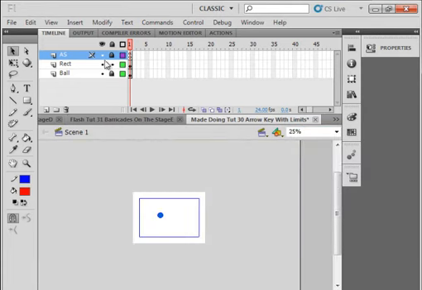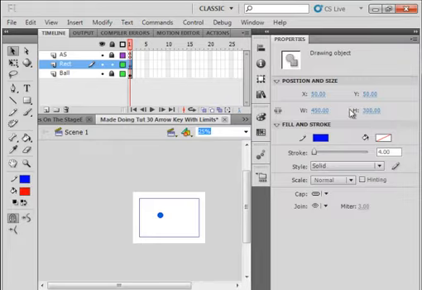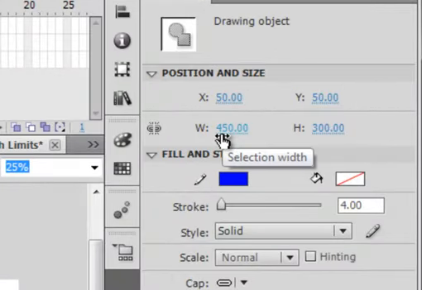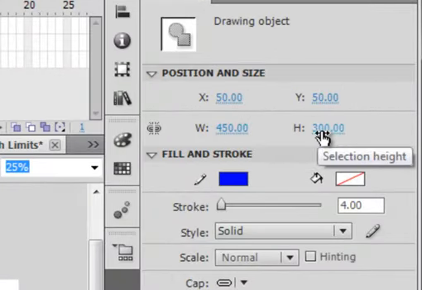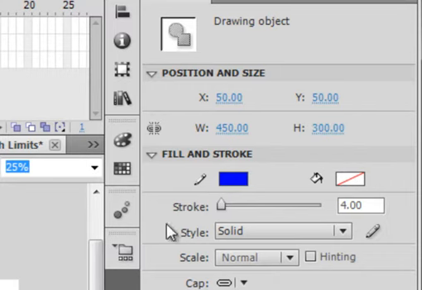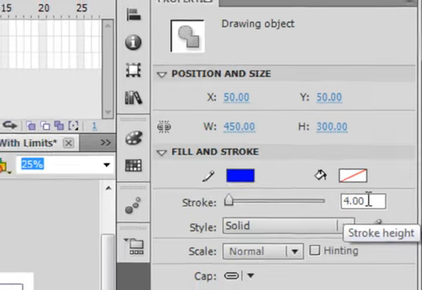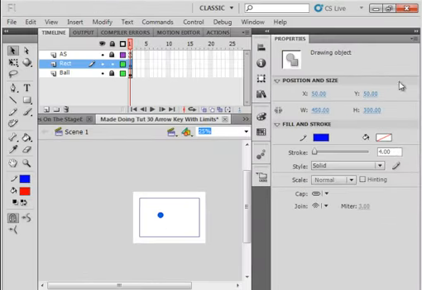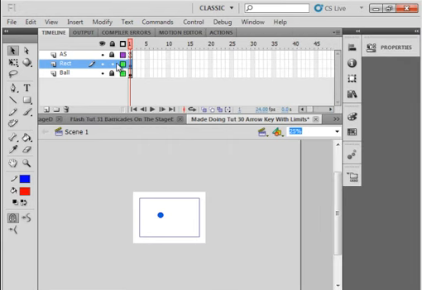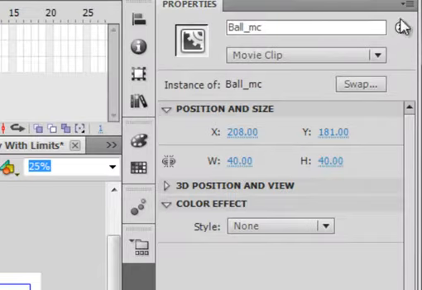First of all, unlock this rectangle. Select that frame, highlight the rectangle, open the properties panel. I want to confirm that it's 450 wide and 300 high, and I want to confirm that the stroke is 4.00. So if you don't have those, make those changes. So I'm happy with that rectangle. It's centered, and I want to make sure that the ball is selected, that it is 40 height and width.